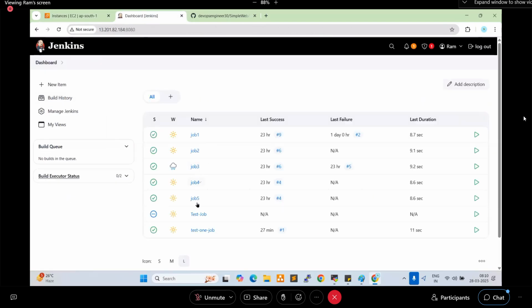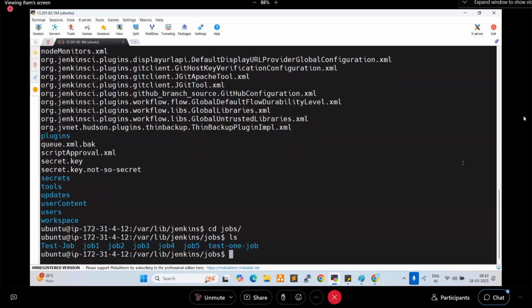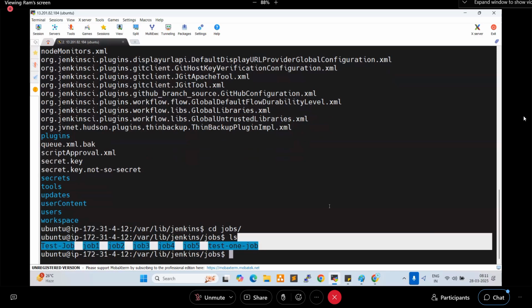Now go back to MobaXterm and cd jobs. Look at this: test job, job 1, job 2, job 3, job 4, job 5, and also test 1 job. 7 jobs. Okay, now cd ..